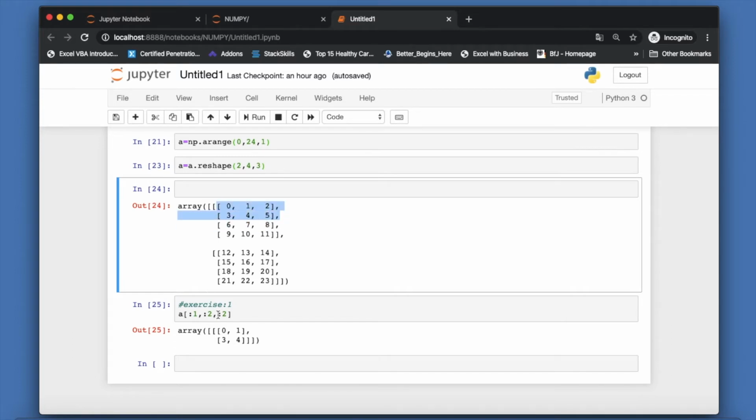Okay, now if we apply comma and colon 2, it will start from here, 0 1 2, but the last index will be exclusive, so we'll only get 0 1 and 3 4.